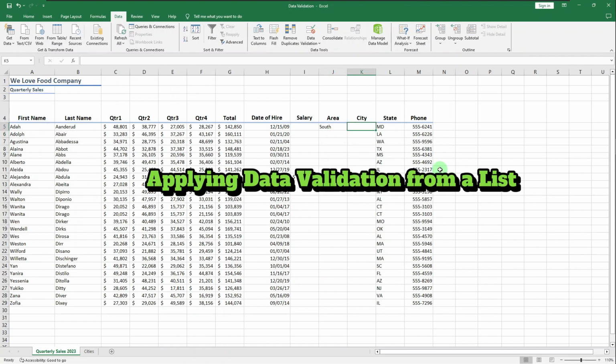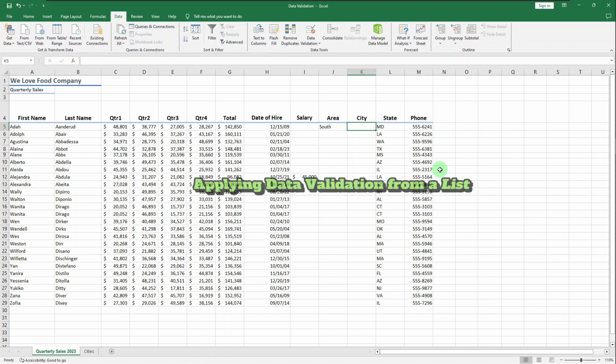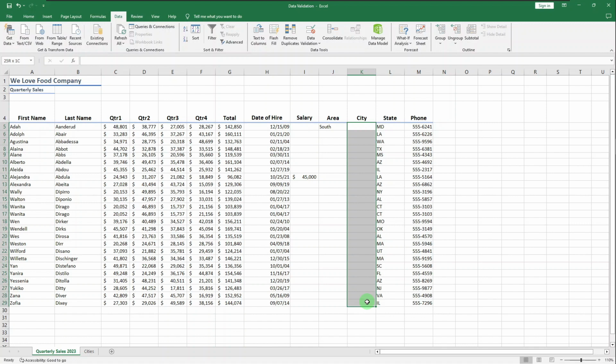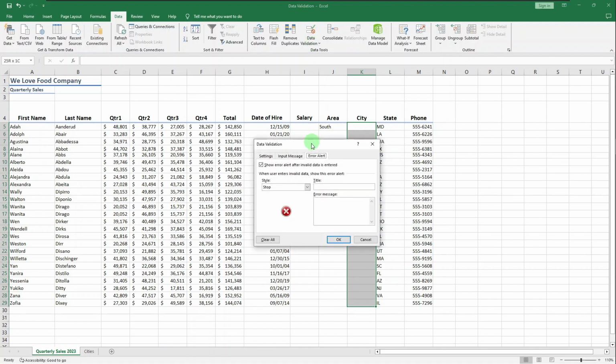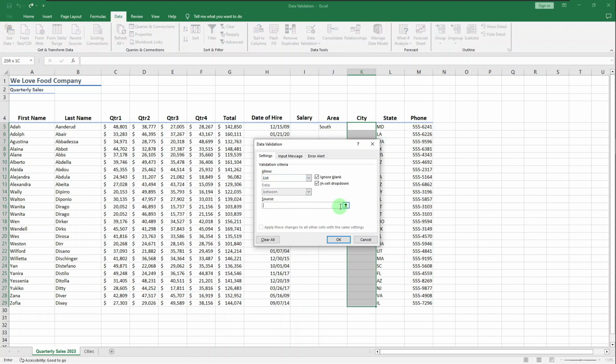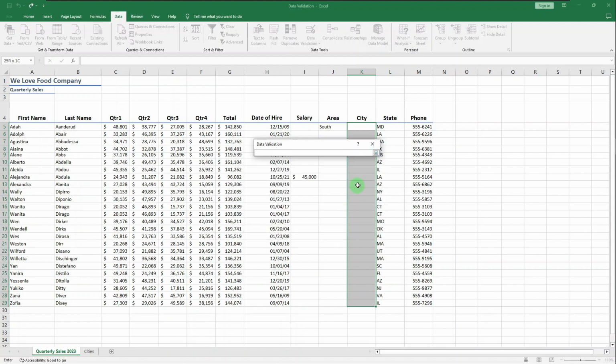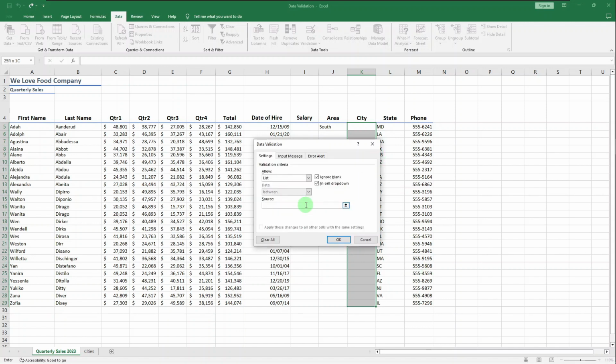Now you may also want to create a list out of text you already have. So that's what I'm going to do here for cities. I'm going to highlight the range, go to data validation, go to settings, and then choose list. This button is optional. If it's blocking the list I want to select, I can click on it and it will collapse the dialog box, and then I can select the range I want to put in my dialog box. But if it's not in the way, you can just leave it open and then select your range.